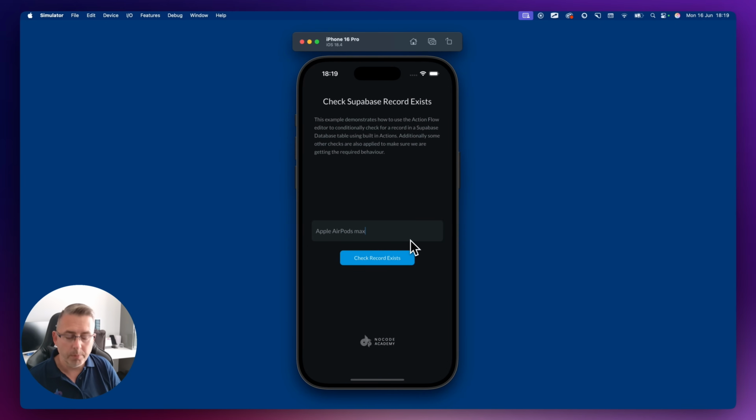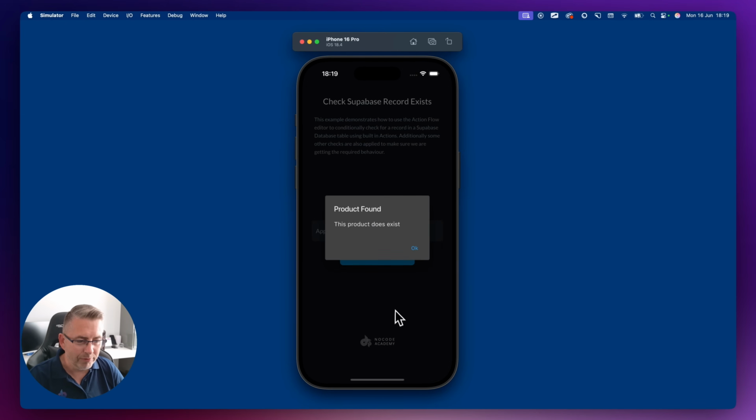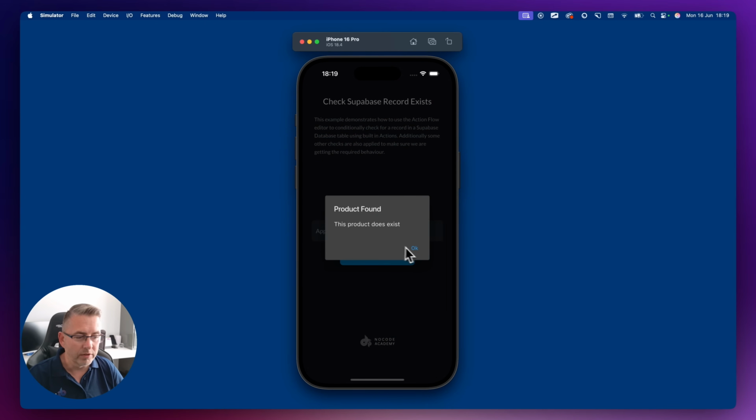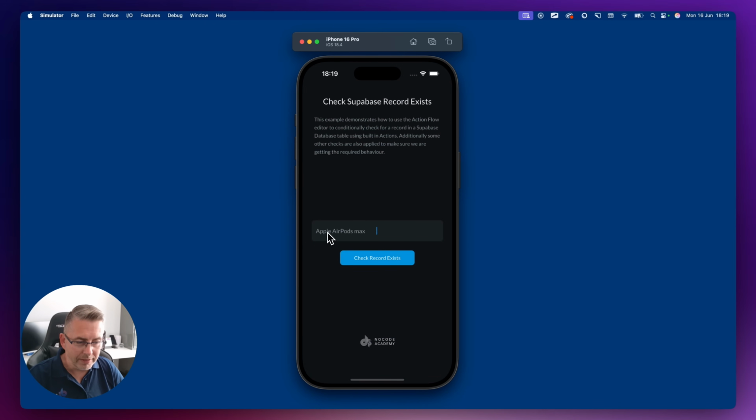Now what happens if I put that space in? If I press space, there is a space there, hit check record exists, and it still finds it. Even though the user has put in lots of spaces here, we know that we're always going to get a trimmed string, right from there to there.